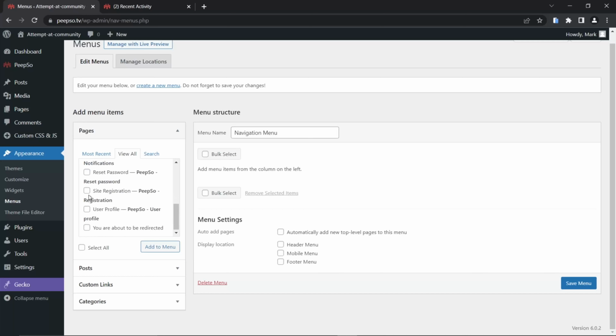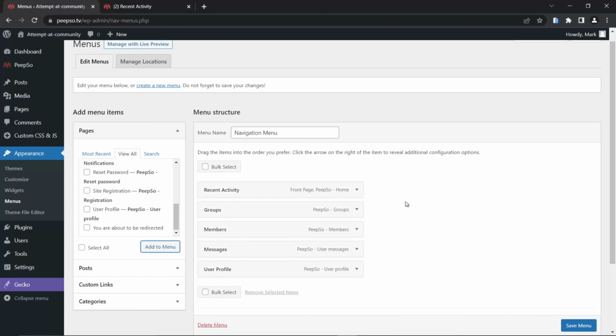messages, and user profile. We are going to add all of these PeepSo links to the menu. You can organize your menu however you want.